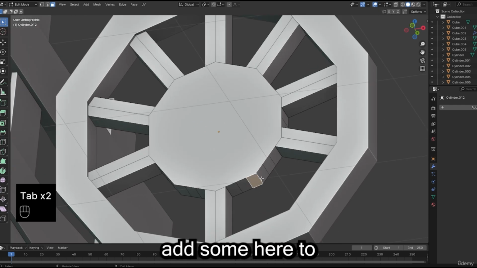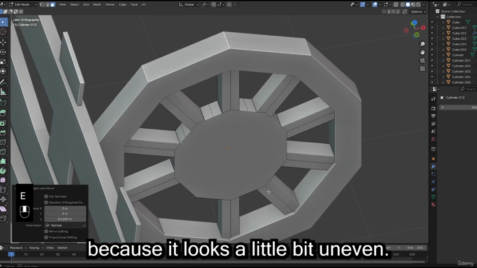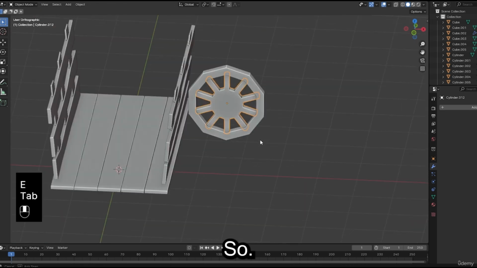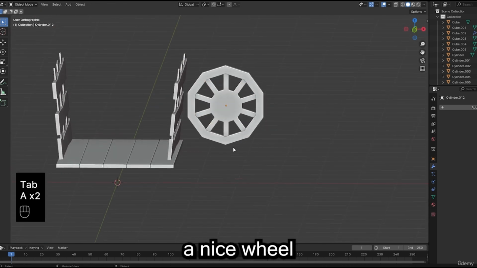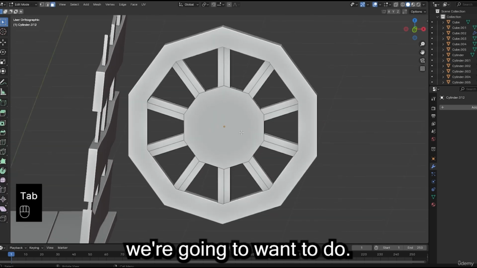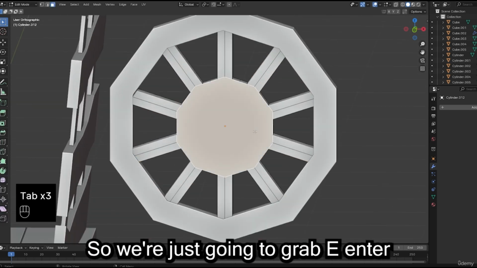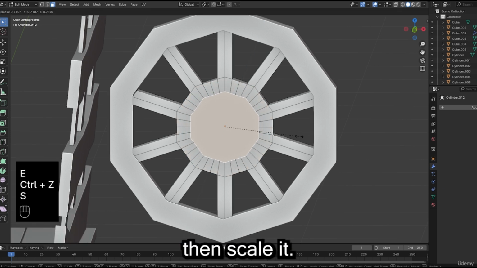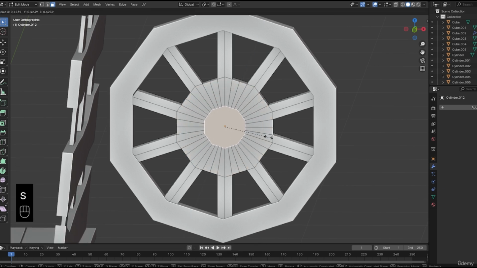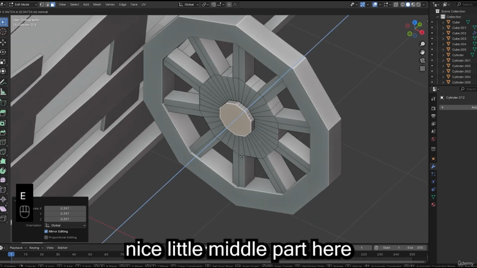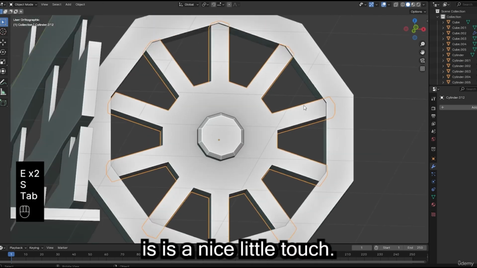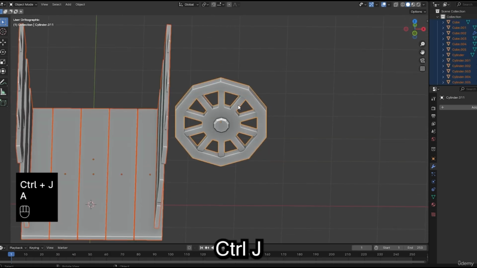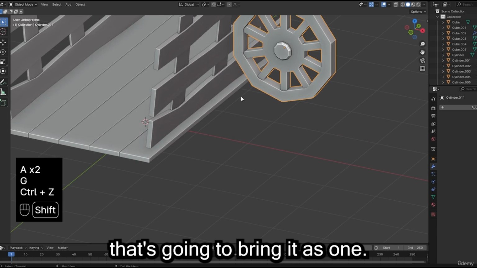And we're just gonna add some here too, because it looks a little bit uneven if we don't. Yeah, that's a nice wheel. What we're gonna wanna do, this is gonna be the front of it, so we're just gonna grab E, enter, then scale it. And we're gonna add a nice little middle part here. It's just a nice little touch. And we're gonna grab both of them, Control J. That's gonna bring it as one.